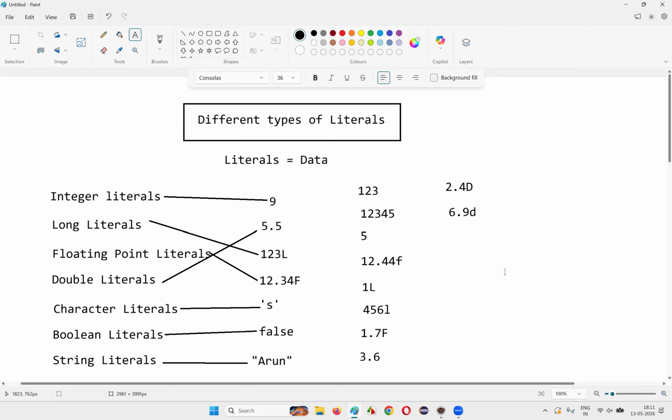Fine. Now, what if I give single quotes, dollar, some symbol between the single quotes? Which type of literal is it? This is a character literal. What if I give another one like this, a number surrounded by single quotes? Again, it is a character literal. Then what if I give n? This is also a character literal. Any symbol, number, or letter surrounded by single quotes is generally a character literal.